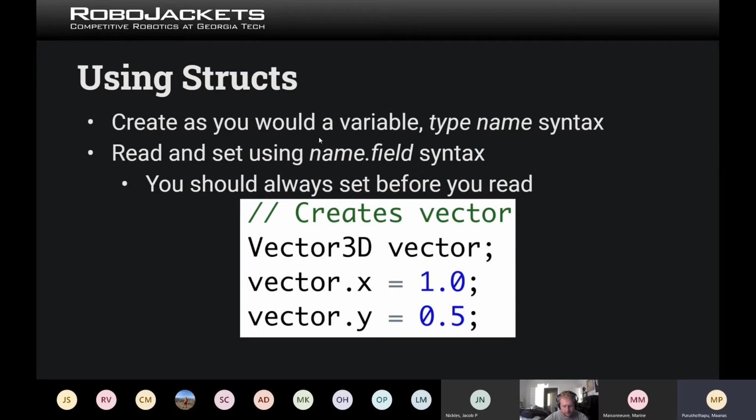So how do you use a struct? Now that we've defined what a vector3d is, we can make a struct that has the type of vector3d. So here, what we have is a variable called vector, and that vector is a struct of vector3d, and so that has your three x, y, and z variables.